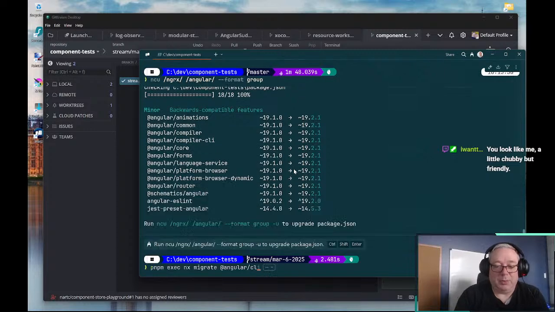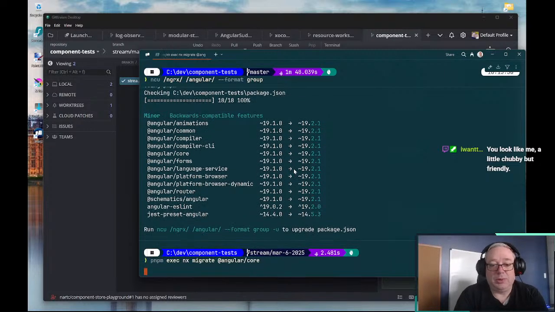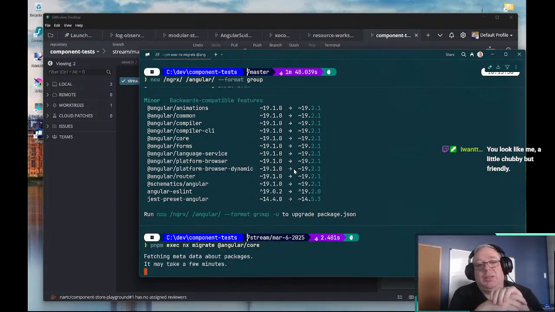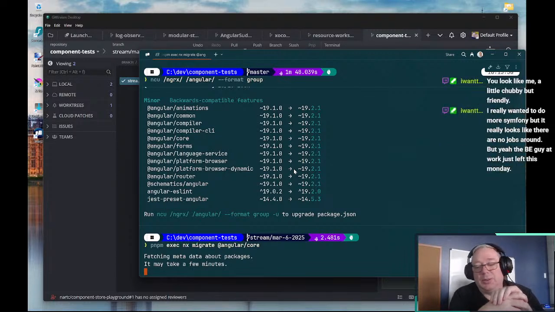So we'll grab Angular core and upgrade that one to 19.2, and that's going to grab forms and all that stuff. I also want to experiment a bit with TanStack. I may look into that here and just take a look at TanStack and Angular.